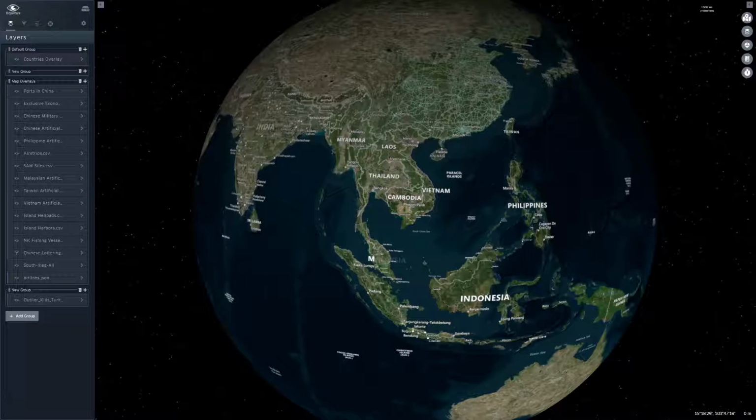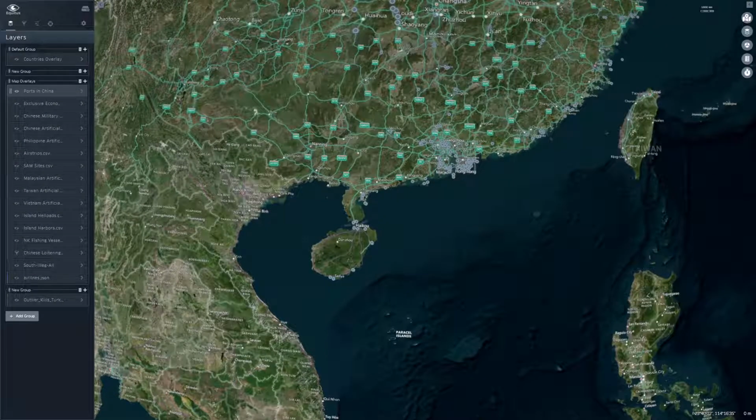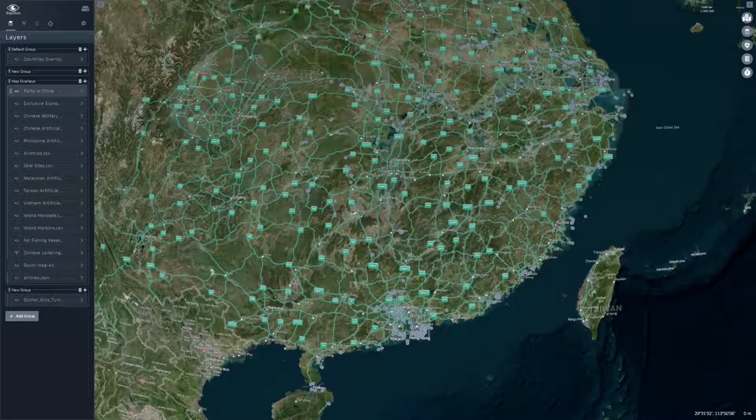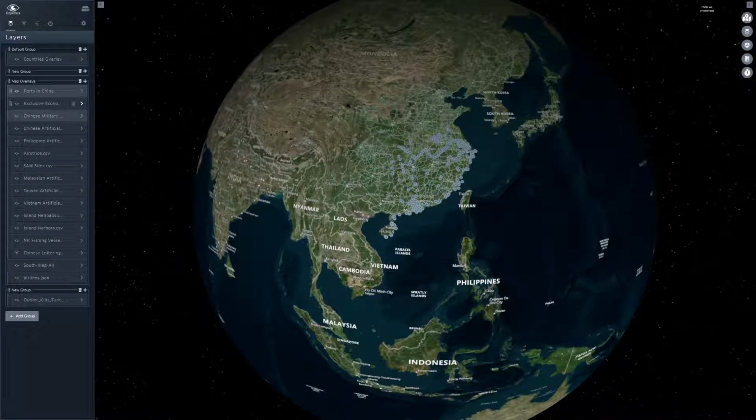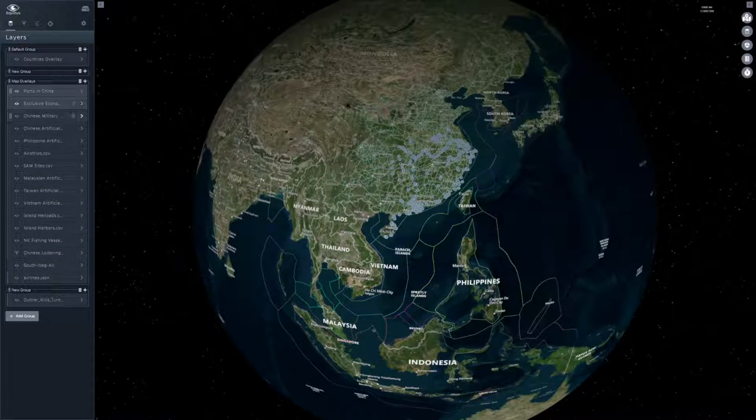I've already brought that data in and I'll start displaying it as layers on the map, such as the ports in China. These are the southern ports. And the ones that you see more inland, those are like river ferries and things like that. Then I also added in the exclusive economic zones. So those are outlined. That's just a shapefile that I found on the internet and dragged and dropped right into the system.